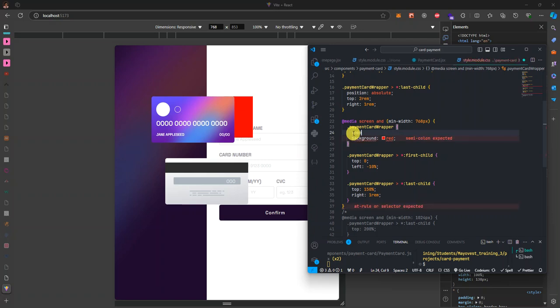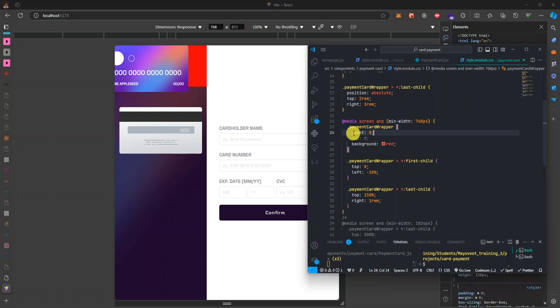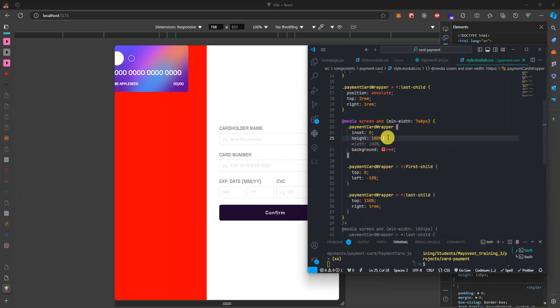To cover up the parent, you can just use inset of zero, which means the top, left, right, bottom, all of them you are setting to zero at once. So that does the work of inset. As you can see now, it will cover up everything. The height should be 100% so that it can cover up everything.